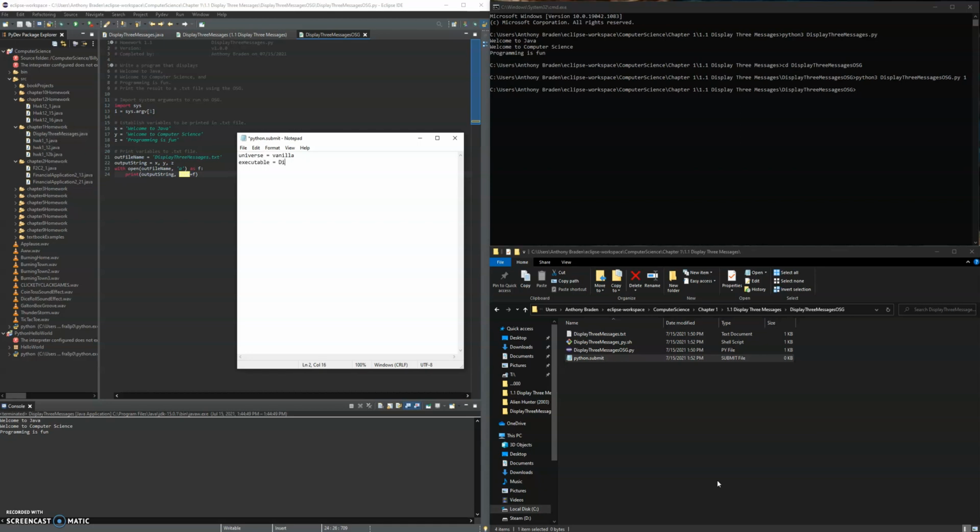Executable is going to be DisplayThreeMessagesOSG.py. Sorry, we're going to use the shell script. So py.sh, and then we're going to type in the arguments. The first one is going to be that $. This one we simply call process, and that's something for HTCondor to use. And then the next one is going to be number. That means that we can tell it to do the program a certain number of times.